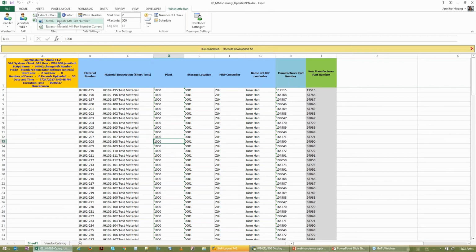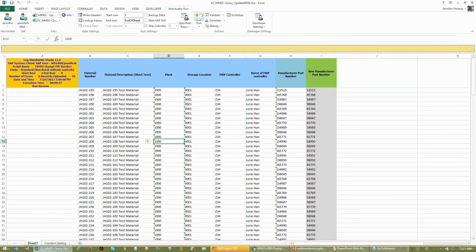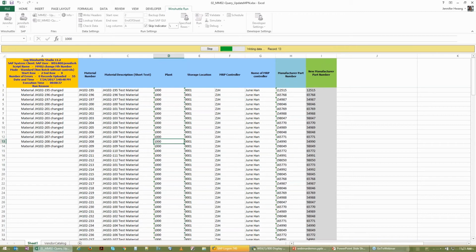So now once I'm ready, I can switch over to my material update, which will go ahead and put in these new part numbers. And I'll go ahead and hit run. Now I didn't show the validate again, but you could have just as easily validated here. So now I am updating these materials with the new manufacturer part numbers, and I'm getting that feedback from SAP on what's happened in column A.